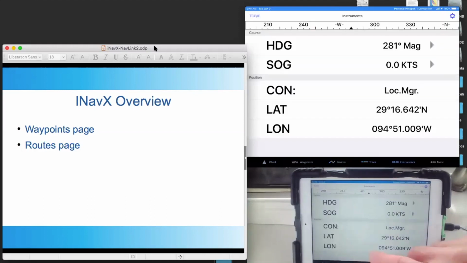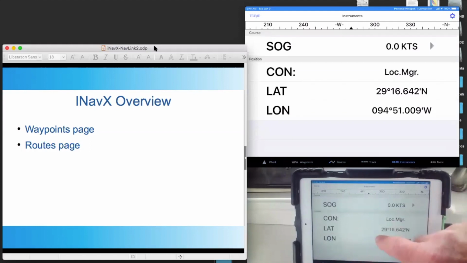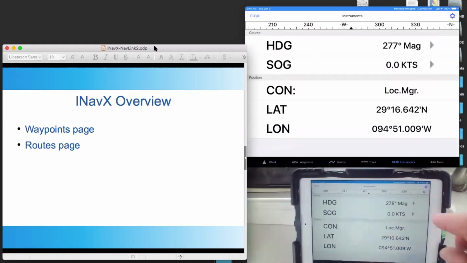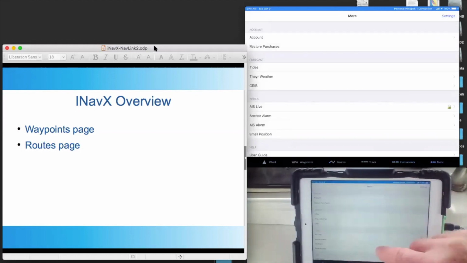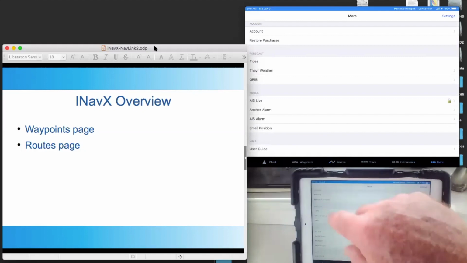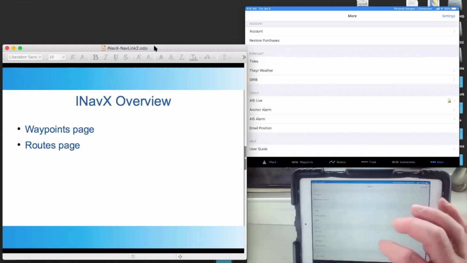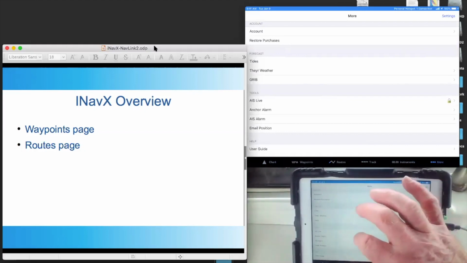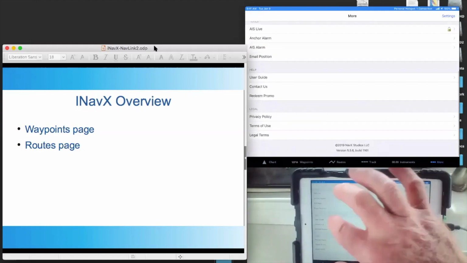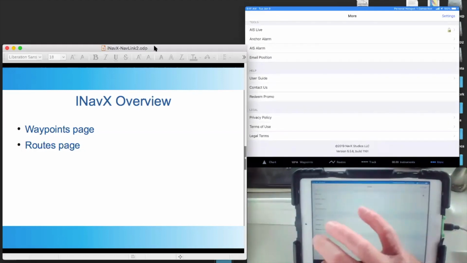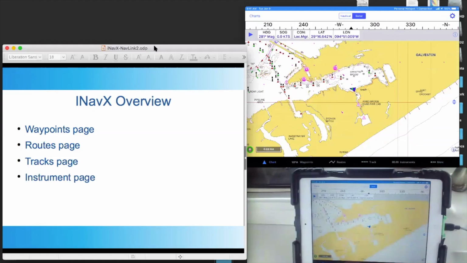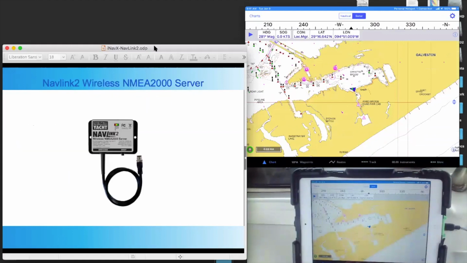The instruments page is in many ways an expanded version of the instrument banner. And on the more page, you can access various weather forecasts, so tides, weather, grid files, and there are other things here as well, a user guide and a way to contact us through the app. We've already done those.